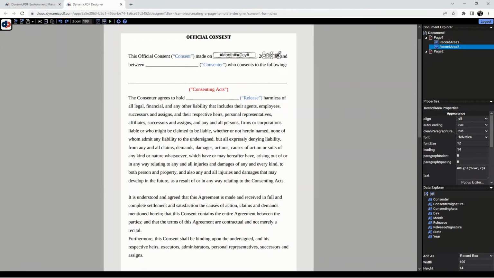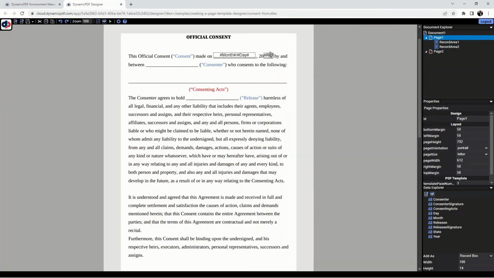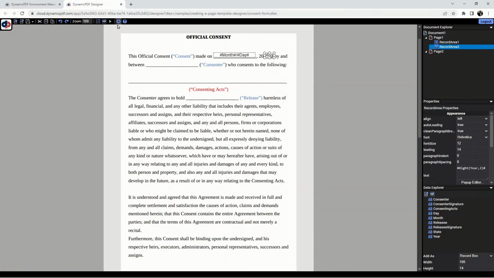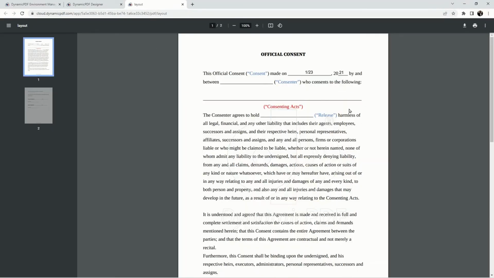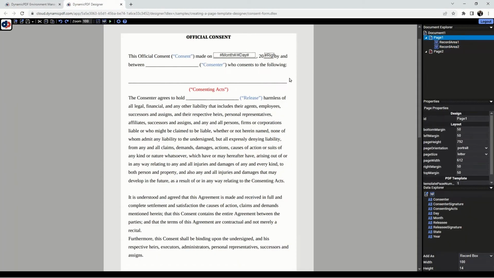Okay, let's position it a little better. Now let's run it. And there you go. We have 21 in there. It's not formatted very well, but that's okay. Let's go ahead and move it just a little bit, just to format it a little better. And now it looks a little better. Close it. Now let's add the consenter field.